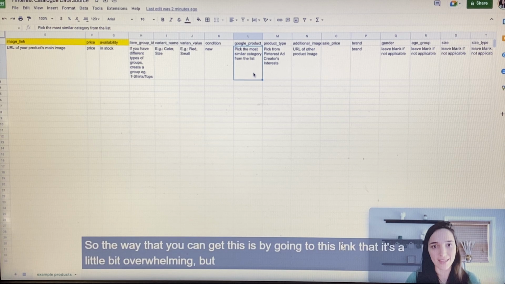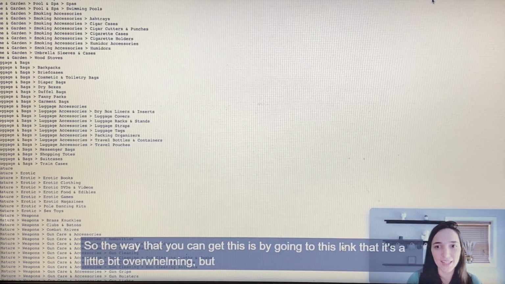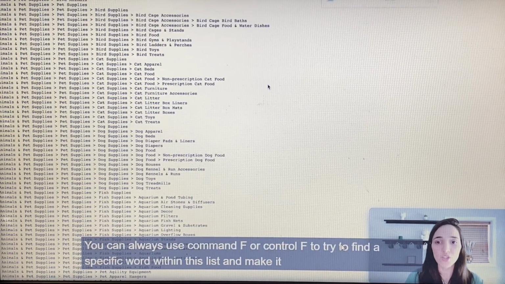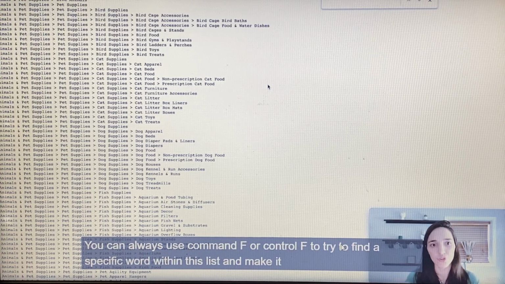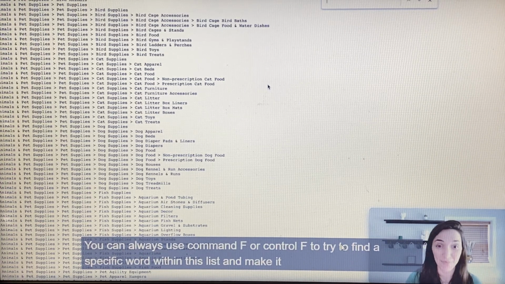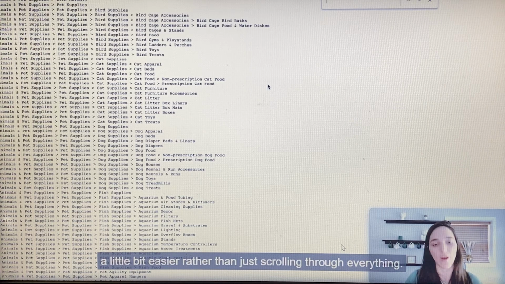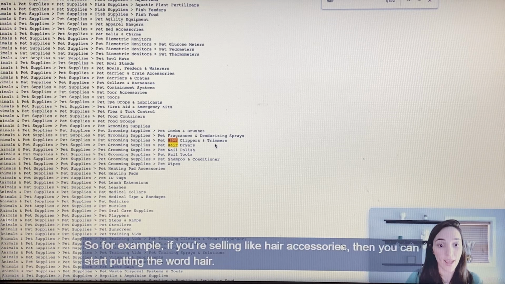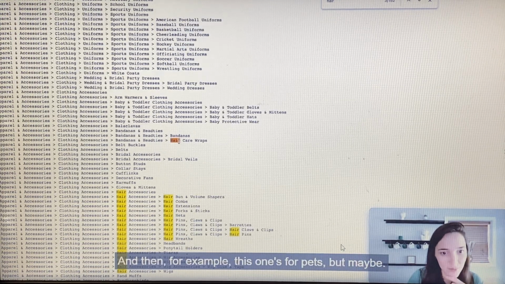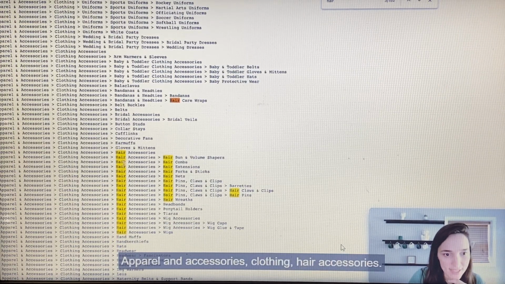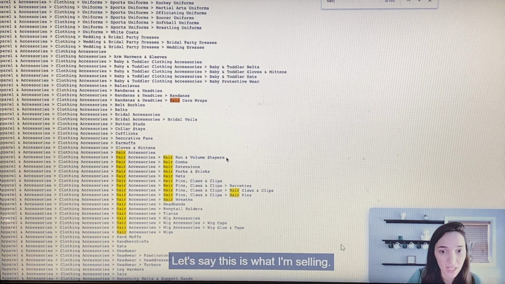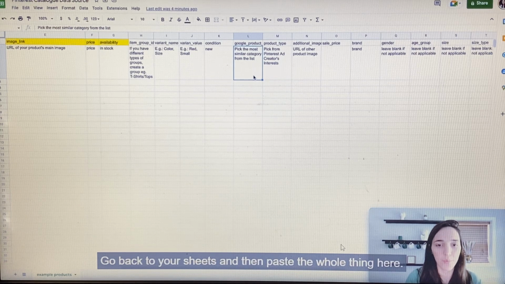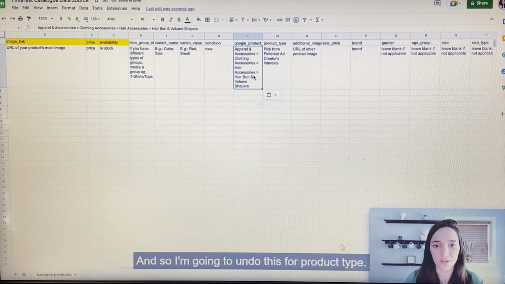So the way that you can get this is by going to this link that is a little bit overwhelming, but I'm going to also leave it in the resources below. You can always use Command F or Control F to try to find a specific word within this list and make it a little bit easier rather than just scrolling through everything. So for example, if you're selling hair accessories, then you can start putting the word hair, and then, for example, this one's for pets, but maybe, there we go. Apparel and accessories, clothing, hair accessories, let's say this is what I'm selling, then you would copy the whole thing, go back to your sheet, and then paste the whole thing here. And so I'm going to undo this.